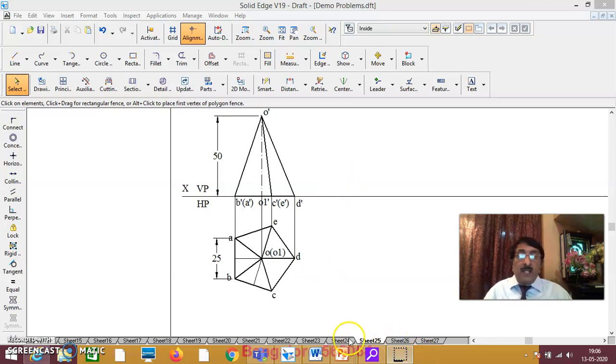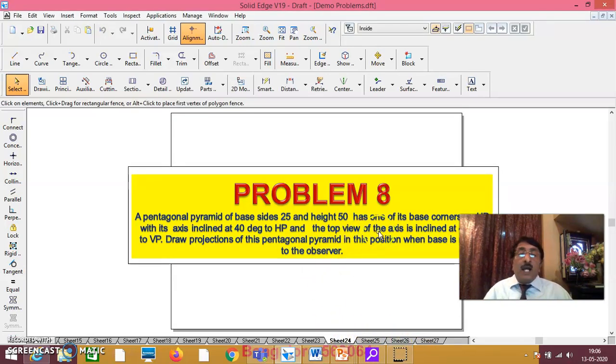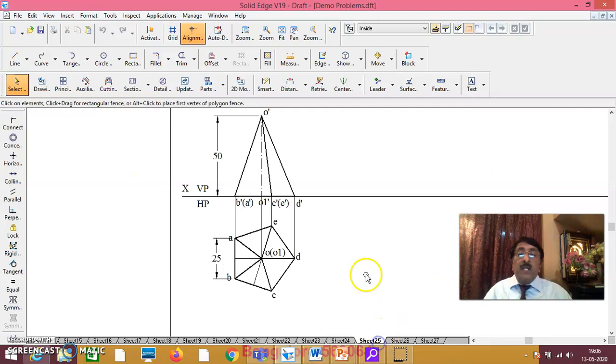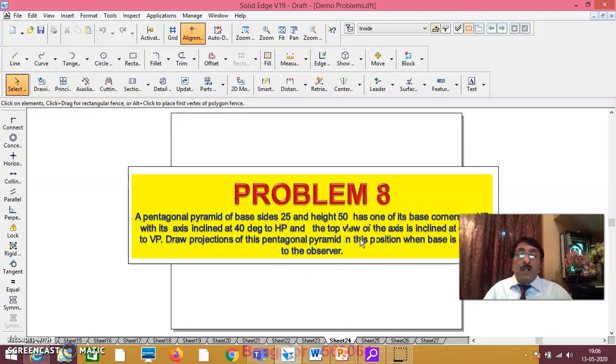Now, the problem here says it has one of its base corners on HP. One of its base corners on HP means you have to tilt right only. Okay, you have to tilt right only. That is why, with this axis inclined at 40 degrees to HP.